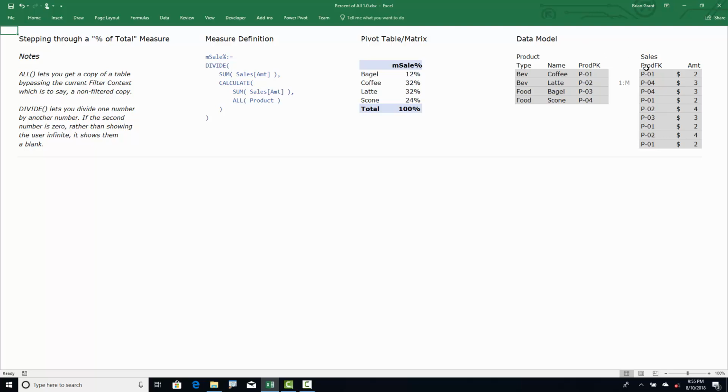So we've got these 9 sales transactions, and the sales table is related via a one-to-many relationship to our product table. For each sale, for each transaction, we know the product foreign key, which maps to the product primary key over here in our products table. So we know that this particular sale, P04, maps to P04 over here in our product table, which is to say a scone, which is the type of food.